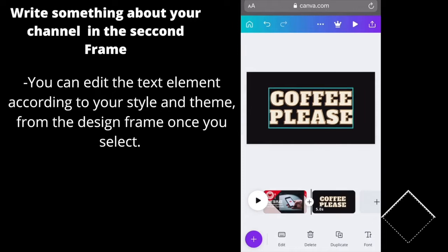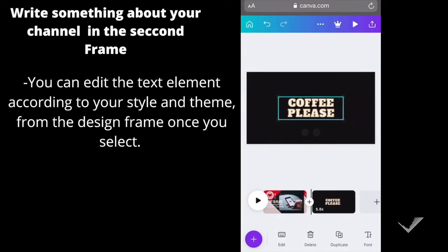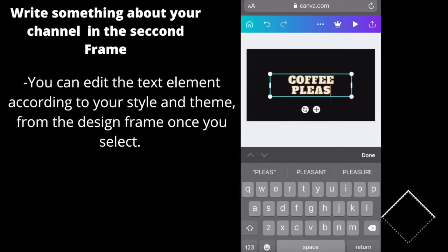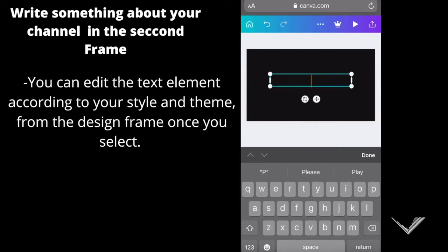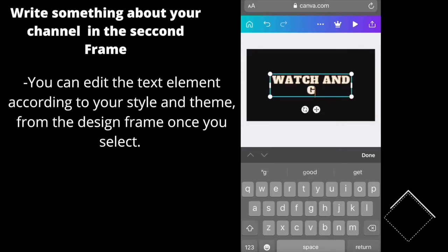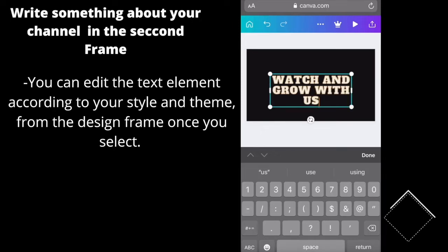Here you can make further changes. You can customize it according to your style and theme. You can change the font, you can change the style, you can add effects and animation to it, you can change the transparency, you can change the line spacing, you can add a lot of edits that is available on your screen.